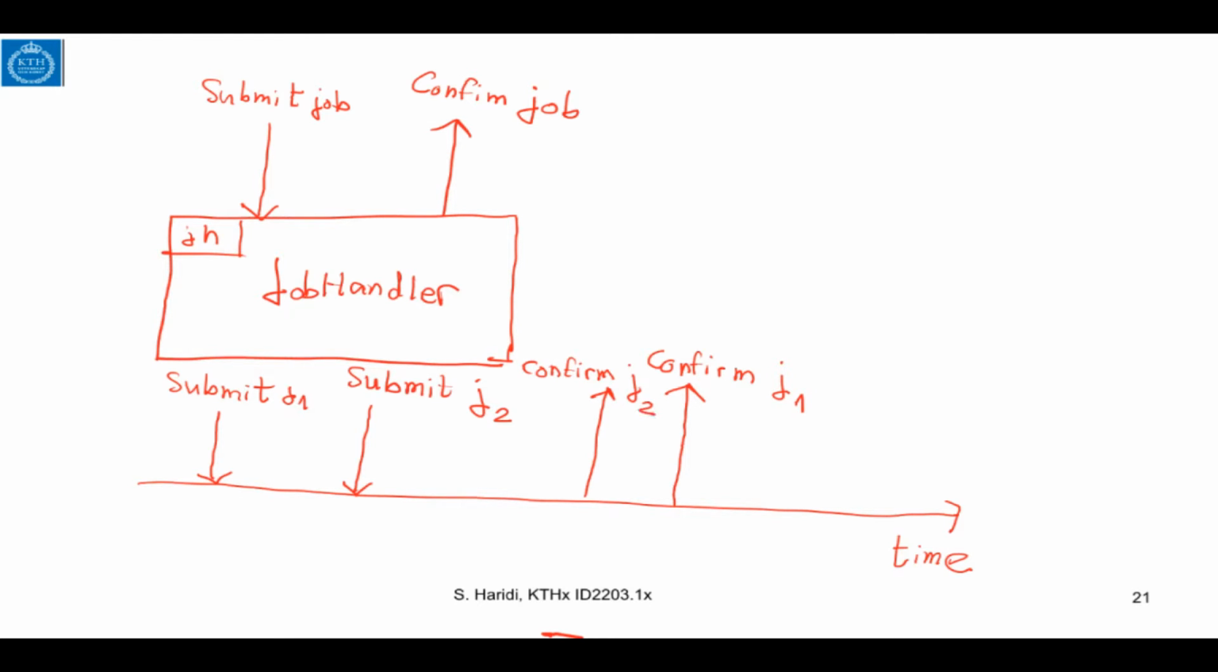Confirm J2. But in this sequence, the property says if we submit a job, and this is how I draw it, then there will always be a corresponding confirm. So in this sequence, for every submitted job, there will be a corresponding confirm. It doesn't say when, but for each submitted job there has to be a corresponding confirm.